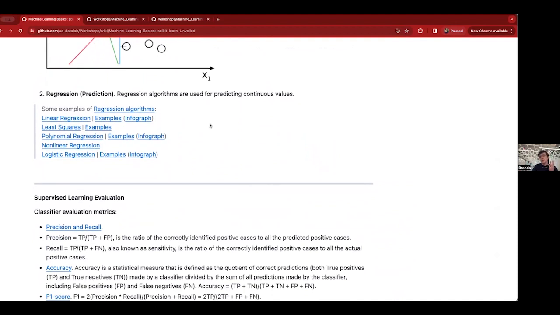And then for prediction, similarly, there's linear regression, and I think many people are familiar with polynomial regression, logistic, et cetera. That's getting your real value out of your data points.